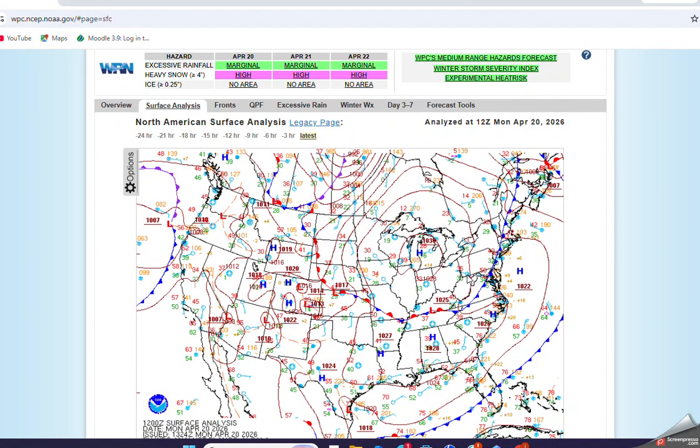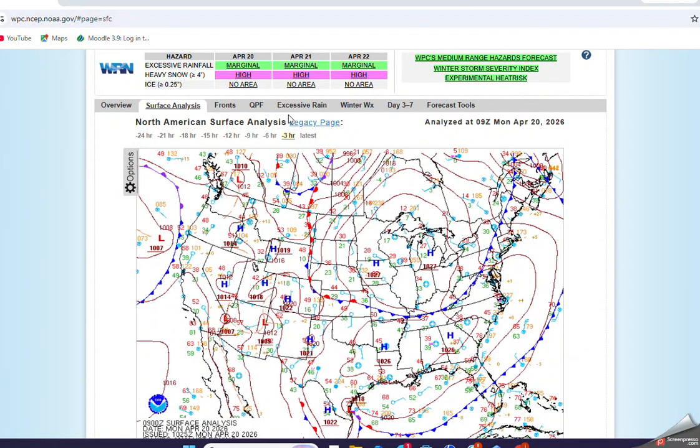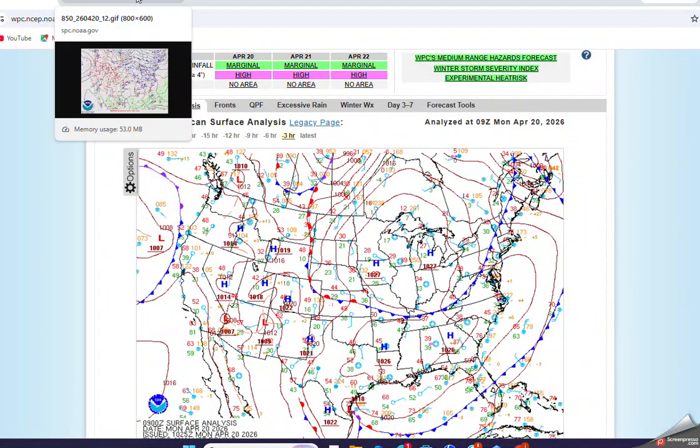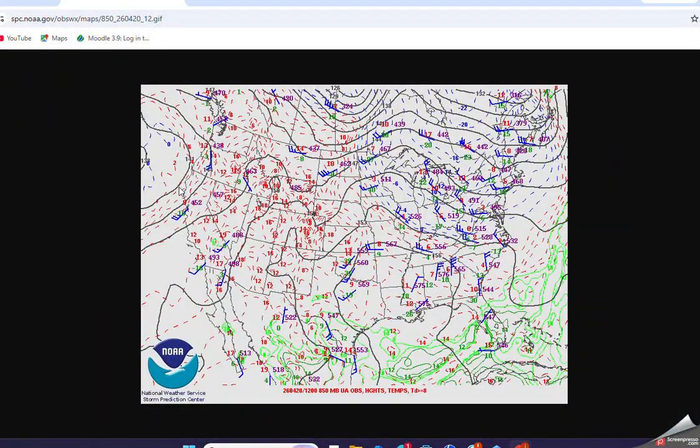So now that we've looked at the broad picture, shall we say, at the surface, what's controlling things aloft is the next question. So if I want to look at that, I'm going to look at the 850 millibar chart to start with today. That's about 5,000 feet up.